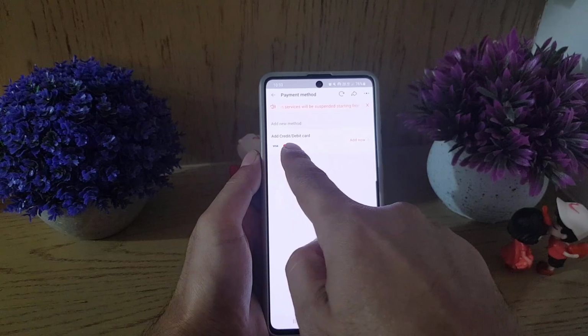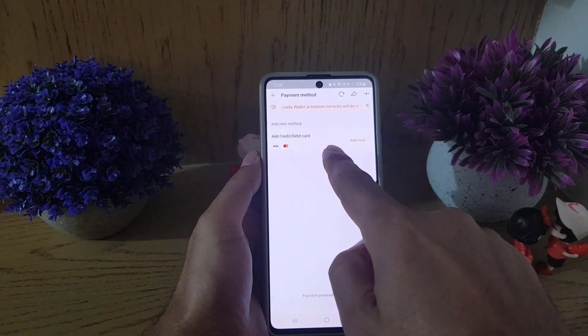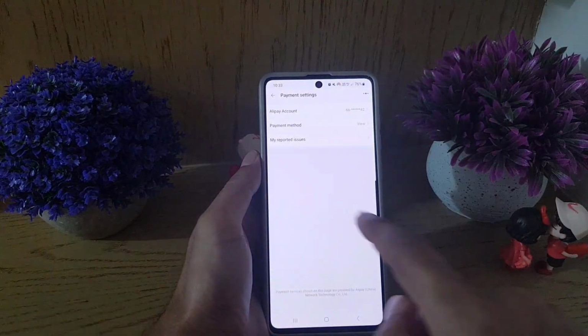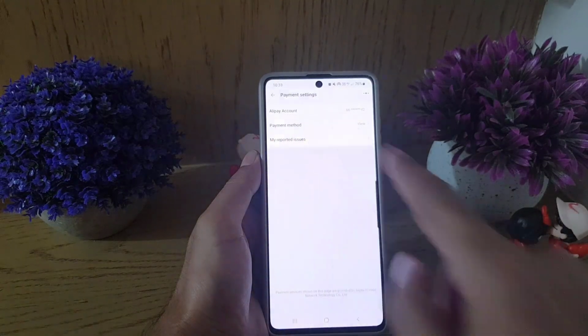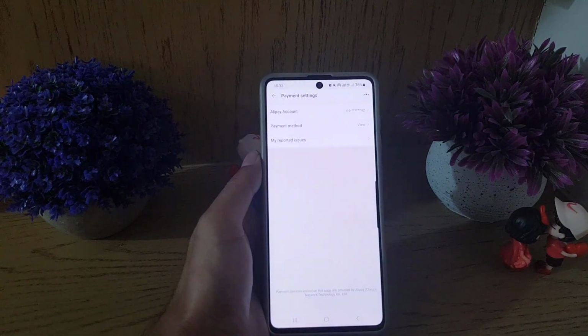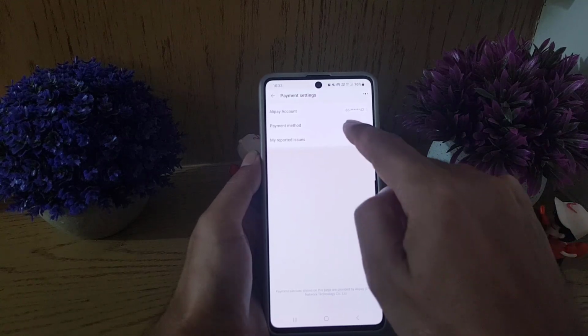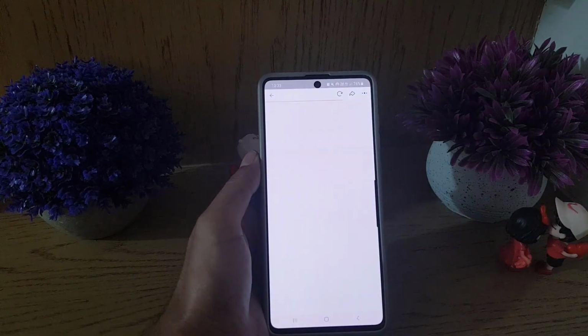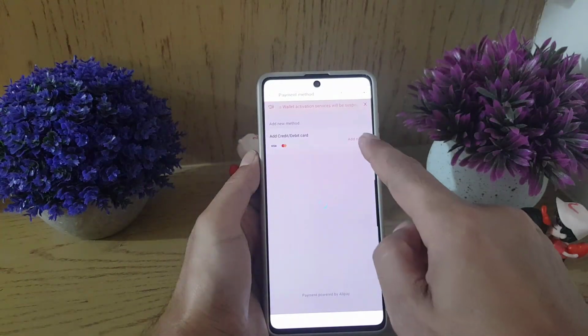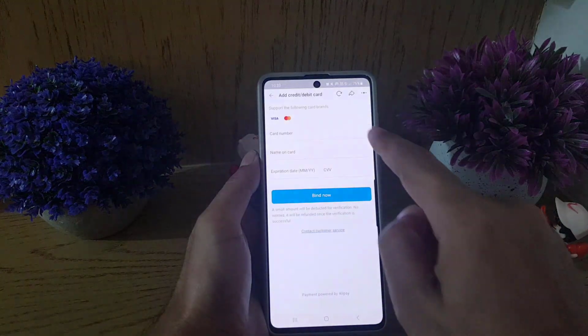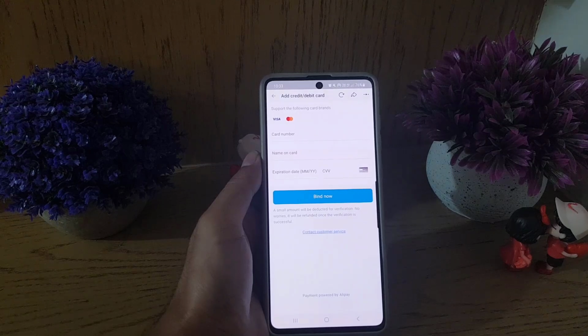You can add a credit card or a debit card to be your payment method. If I go back, Alipay is also one option that you can use as your payment method on this application. So I will go back to here, and you need to tap on add now, and it will bring you here. So you can use a Visa card or a MasterCard.